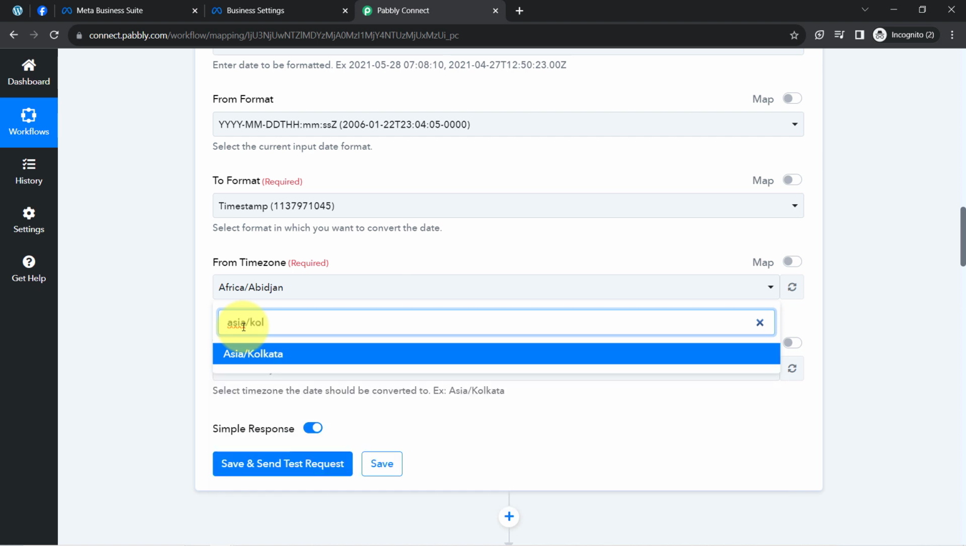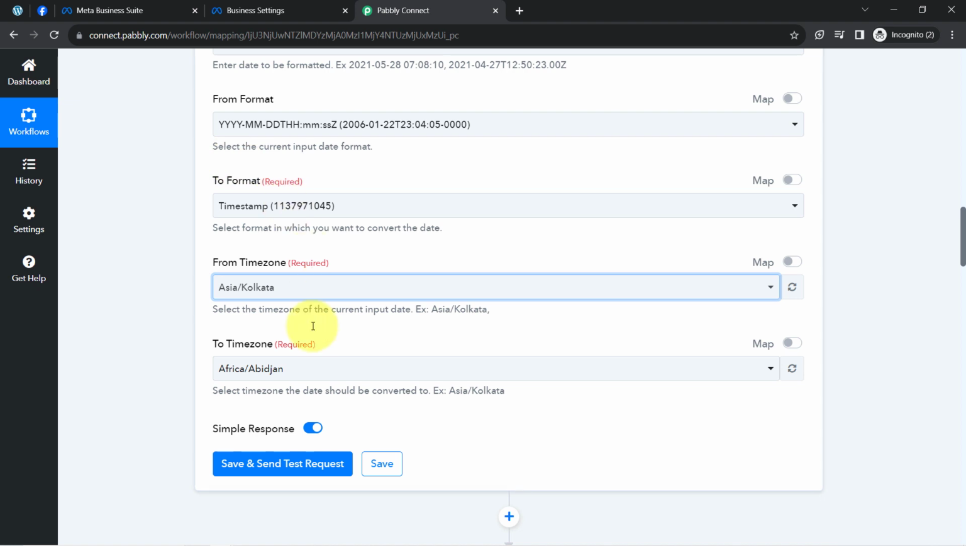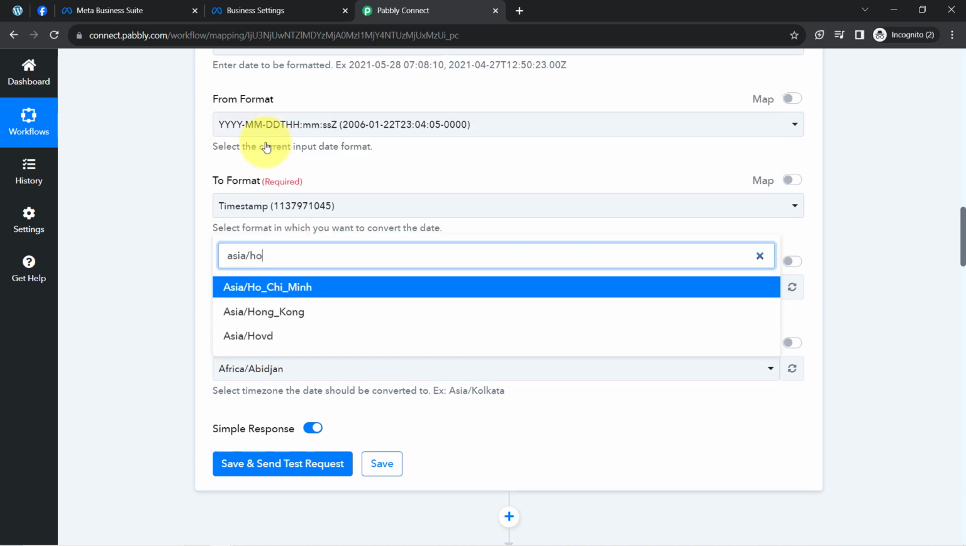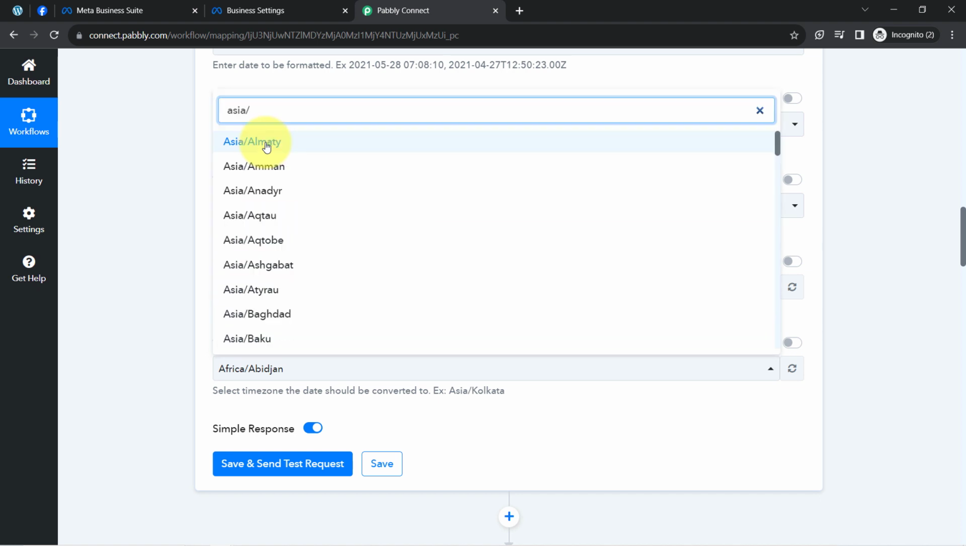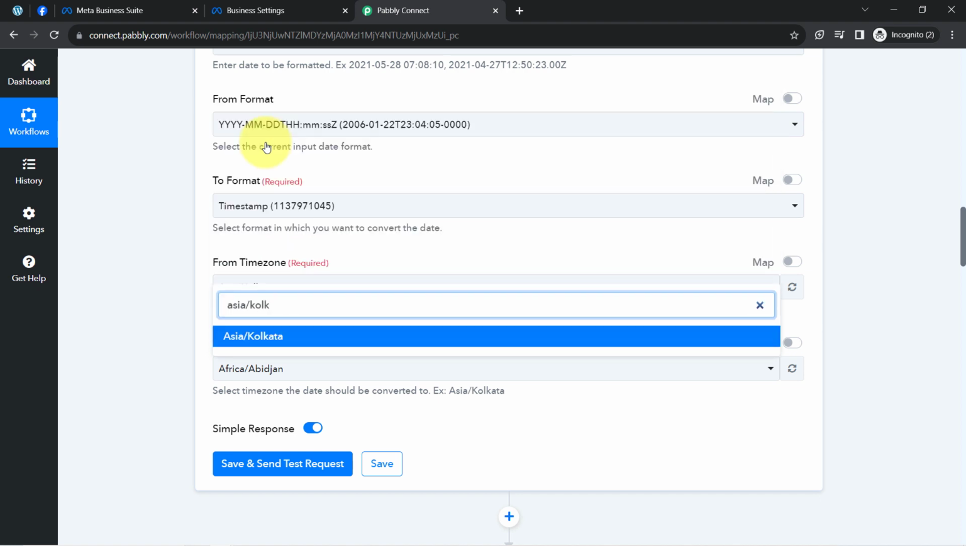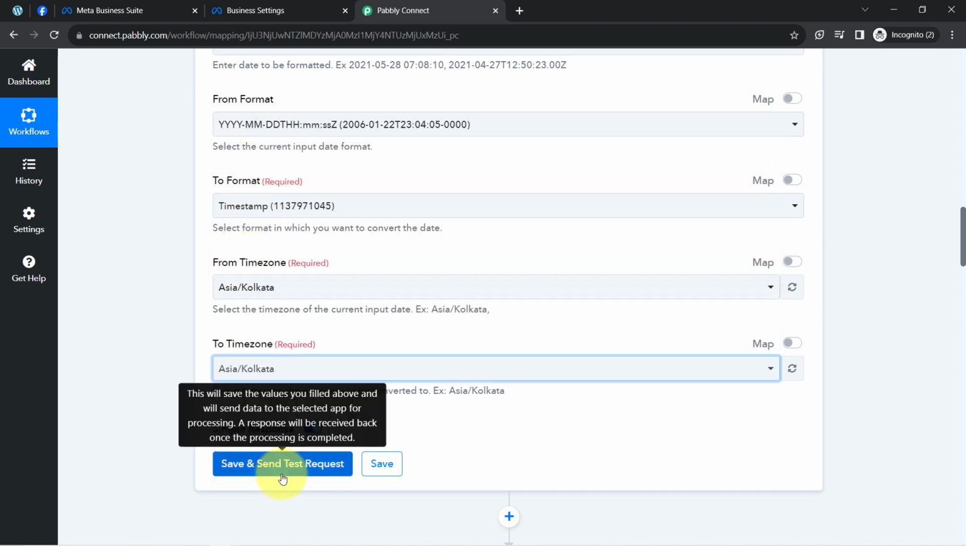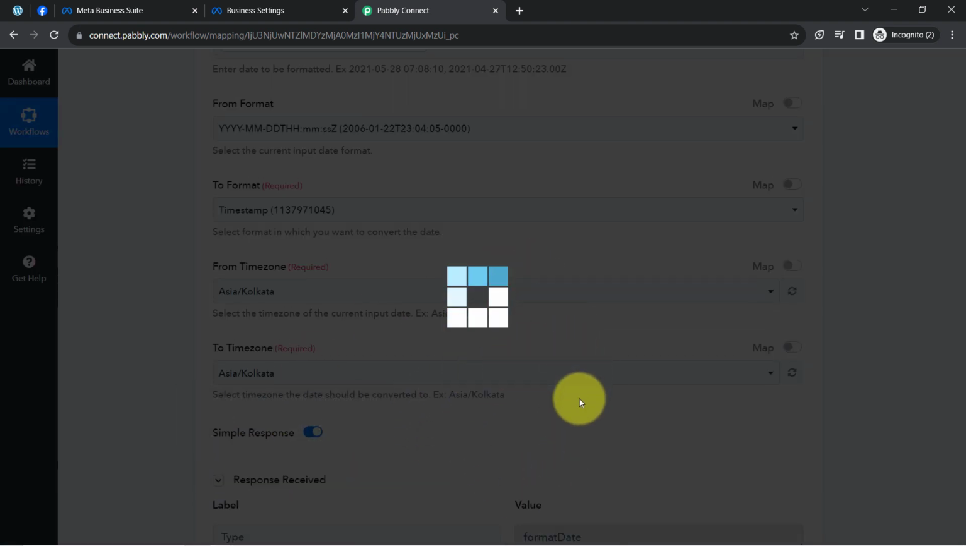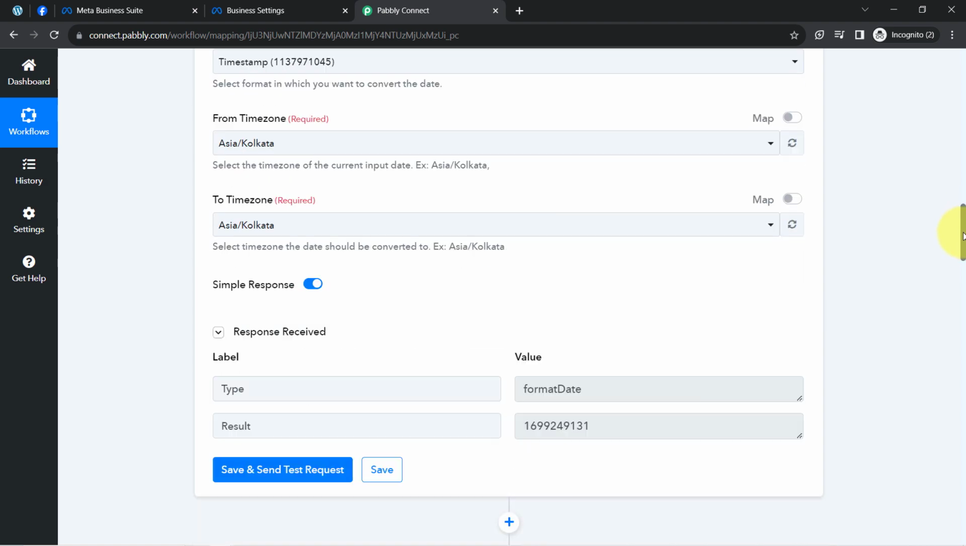that is Asia Kolkata. In both the cases, that is into the from time zone as well as into the to time zone. Okay, let me search for the same, that is Kolkata. Give me a second. All right, so I have added the same. Clicking on this button save and send test request and waiting for the response to be received. Well, here you can notice the response is received.